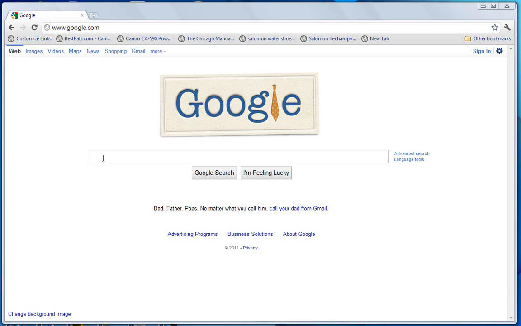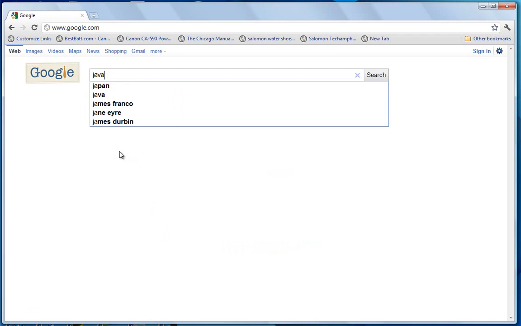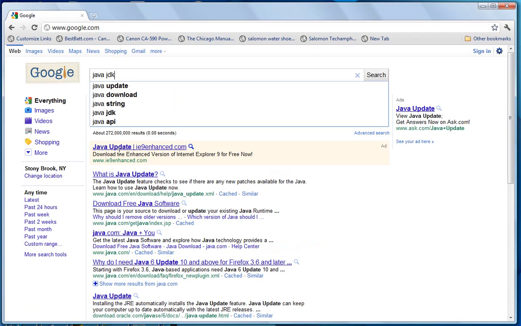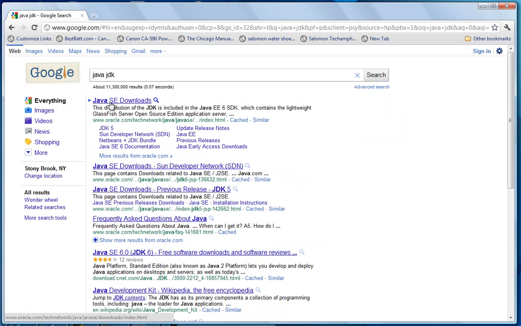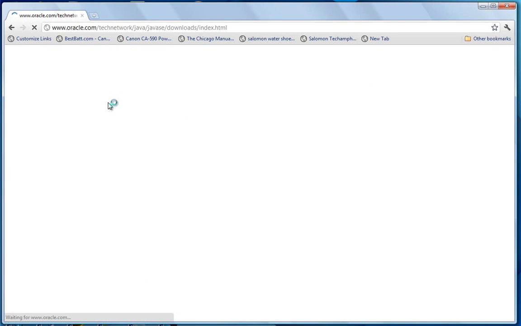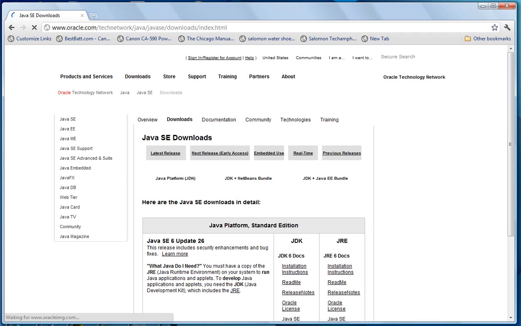So you're not going to get anywhere without the Java JDK. It's an SDK, software development kit, but the J stands for Java. So just Google Java JDK and you'll get to what used to be Sun Sites, now owned by Oracle, and you have to choose the JDK.